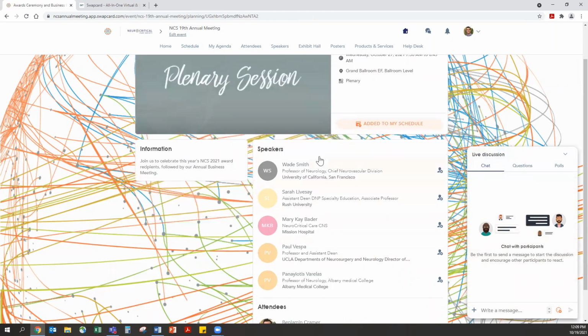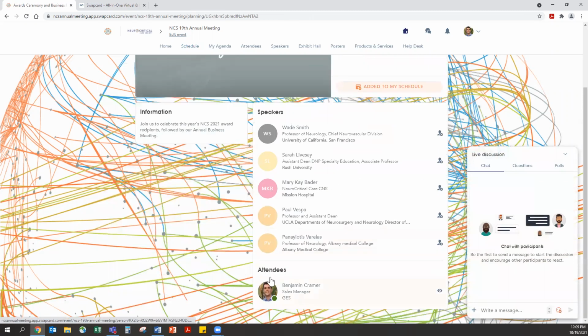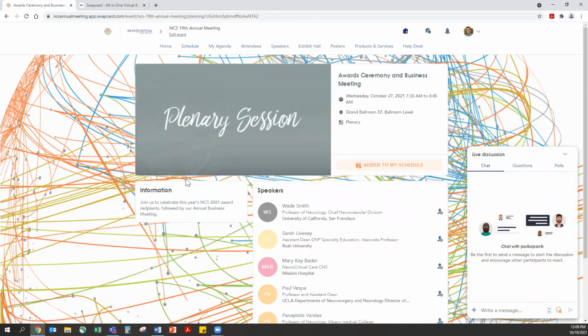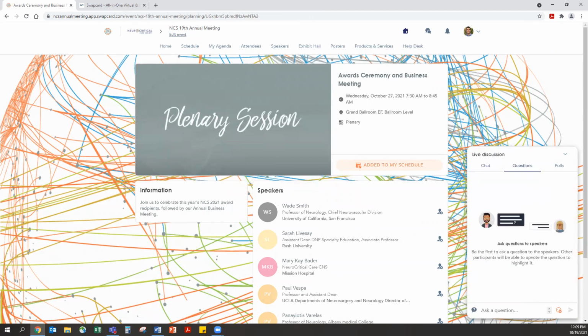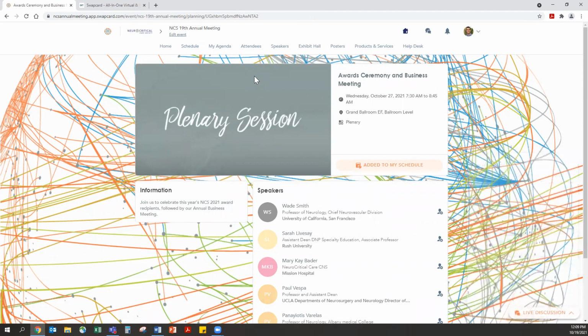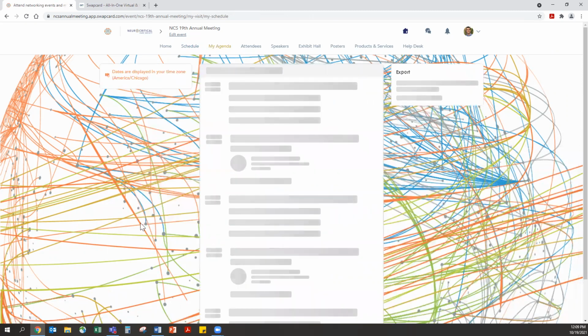I can see the list of speakers that will be there. I will also be able to see certain attendees that have also added this item to their schedule, and then some basic information about it too. Certain sessions will have this live discussion feature, so there can be chats sent back and forth amongst attendees and speakers within the chat box here. If you have questions, you can load them in here as well. And then if NCS has any poll questions available, they'll be able to have them listed here too.